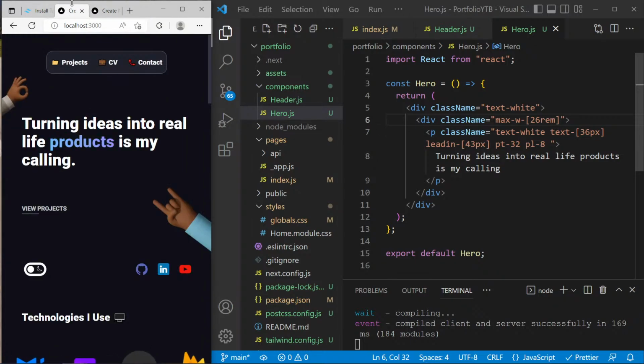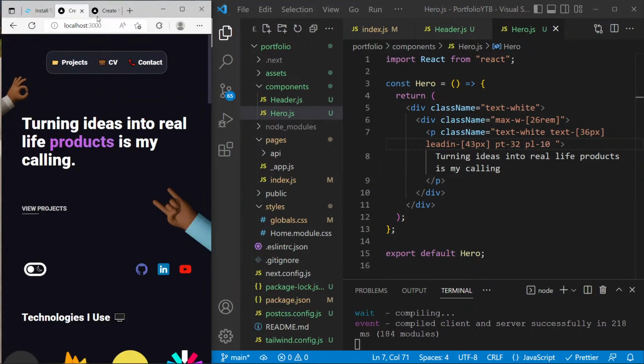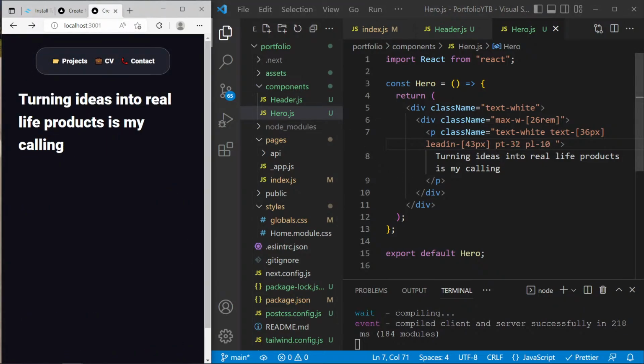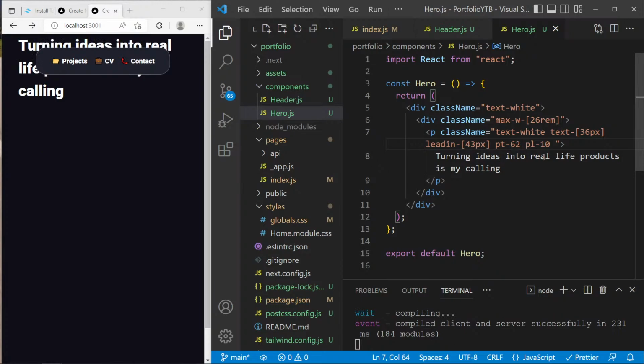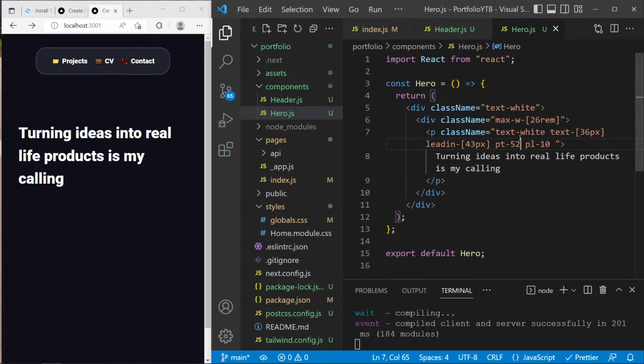The difference here is that we have more padding to the left, so I'm gonna say padding left of 10. More padding at the top as well, so let's say 60, 62. No, 60. Tailwind goes by 4, 8, 12, 16. So I'm gonna say 40 actually.